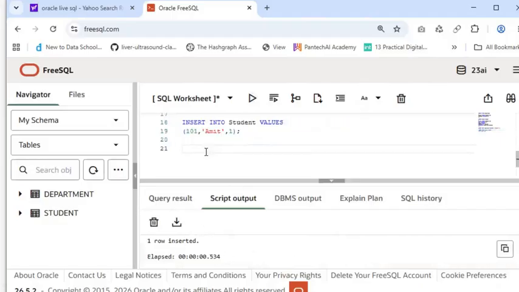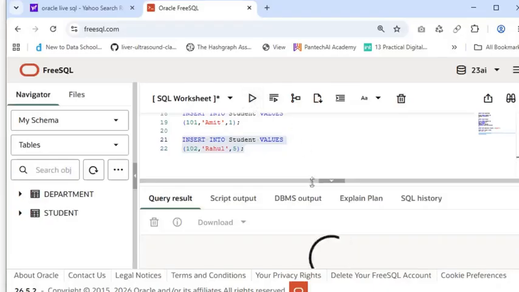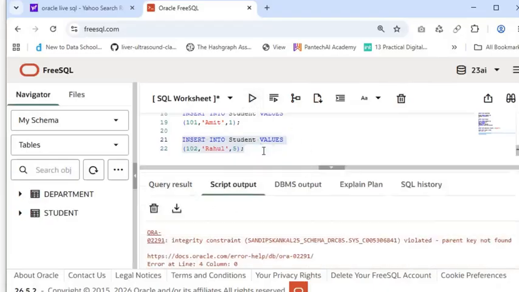Let us try to insert one more record into the student table with the values 102 as the student ID, Rahul as the name, and 5 as the department. We'll see what happens when we fire this query. It throws the error: integrity constraint violated, parent key not found. The department with ID 5 doesn't exist, that's why it is showing the error. In this way the foreign key prevents invalid references.